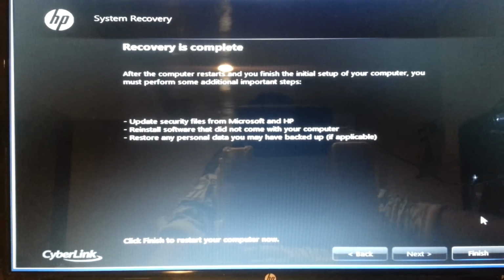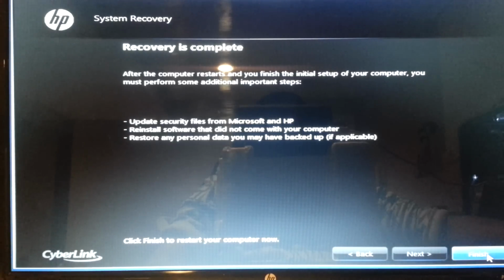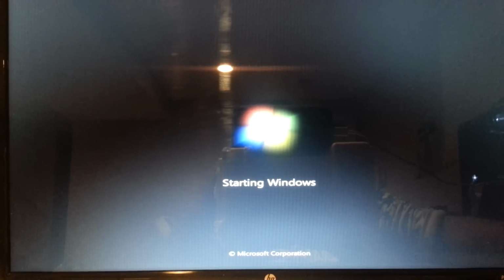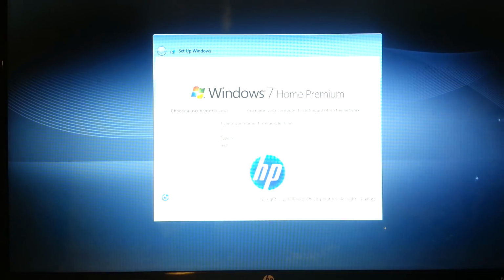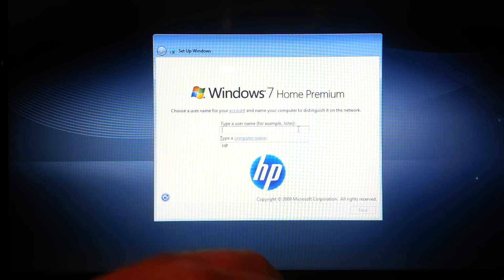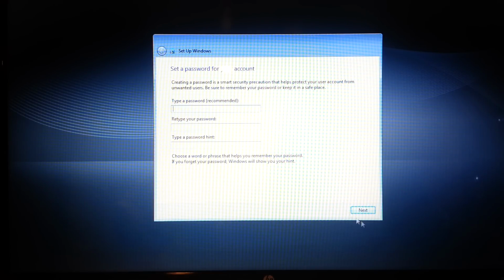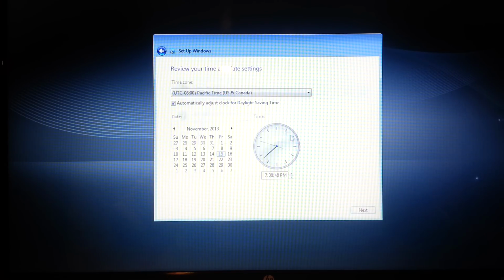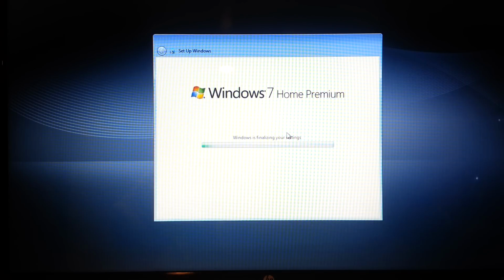All right, it looks like the recovery is complete. So what we're going to do is hit Finish. Probably Windows will be starting for the first time. All right, here we are. Just put your name in there. Next. Next. And you can always put a password in there if you would like. Accept, and accept. Use recommended settings. Finish. Skip.